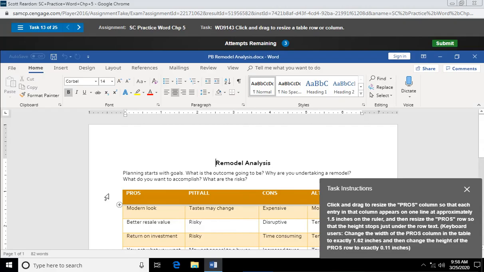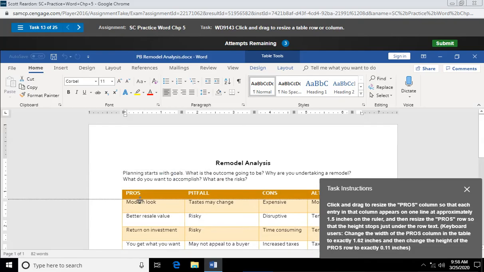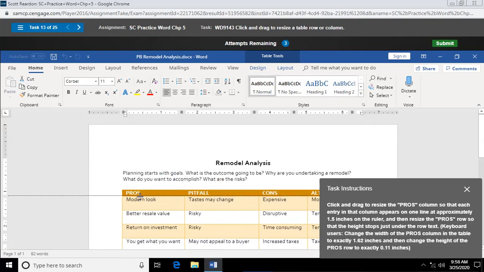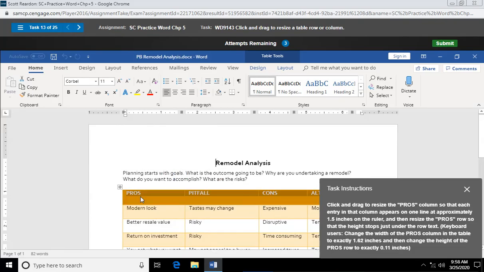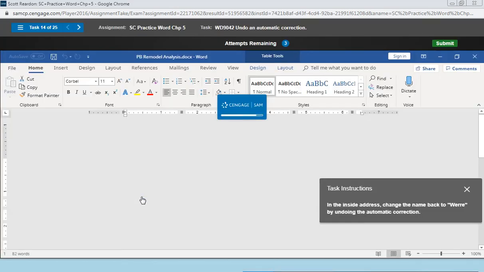And then resize the prose row so that the height stops just under the row text. So I'm going to click to the left, select that row, mouse pointer on the floor down there, the bottom of that row. I'm going to drag up so I'm right underneath the text. Let up. Graphics aren't the greatest on that one, but it's close enough, right?